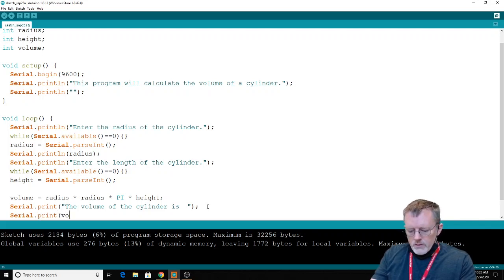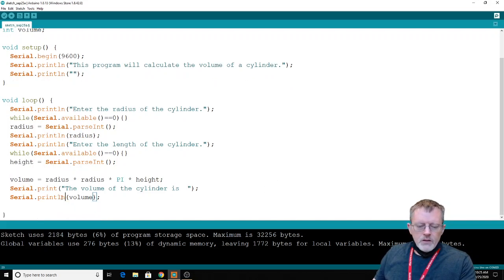And we're going to enter in the word volume. That looks pretty good. And then let's jump down. If we put something else in after this, it'll jump down to a new line. So it'll print this out: the volume of the cylinder is. It will not jump down to the next line. It'll look here and say, okay, we'll put volume right at the end of this, right here.